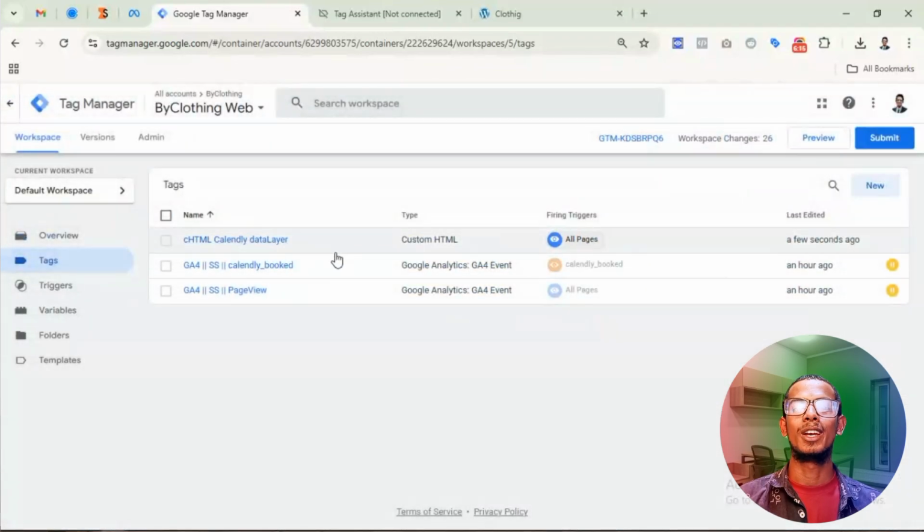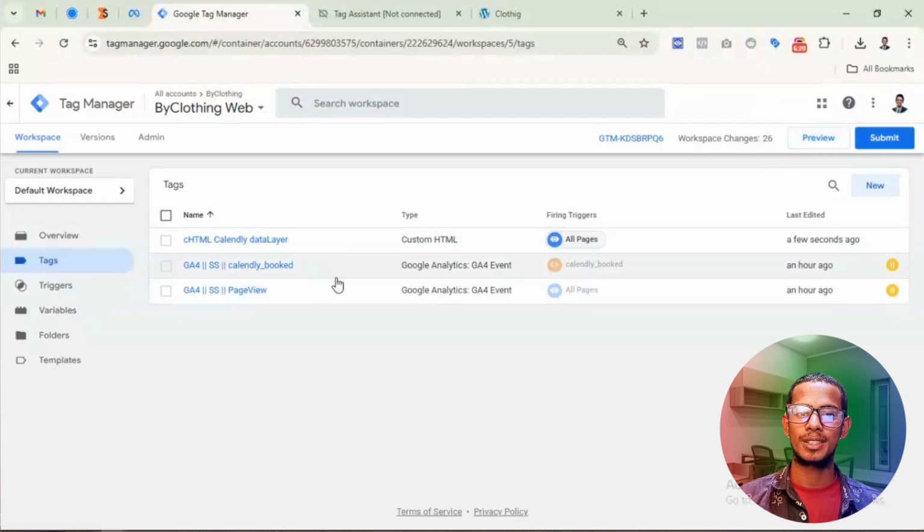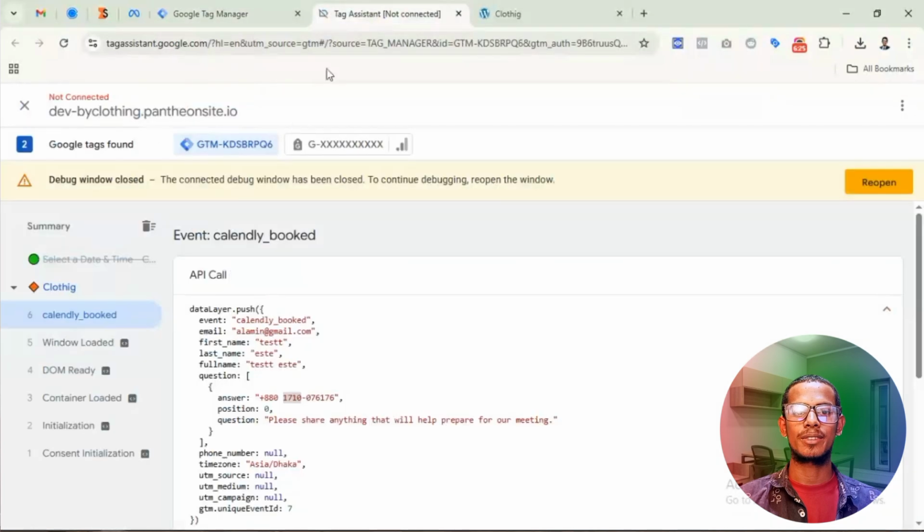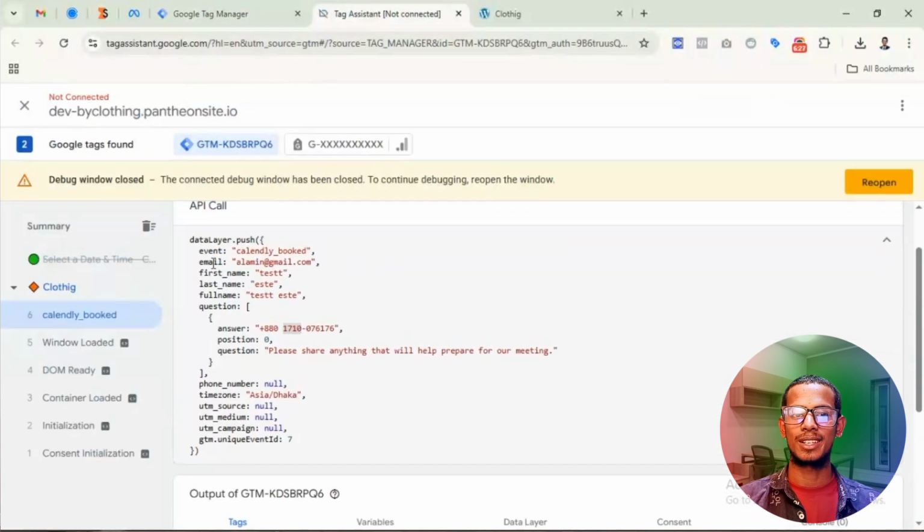Okay, when I preview and check whether this data layer is working or not, this time I can find a data layer that looks like this when you complete your form submission. Now our data layer is completed.